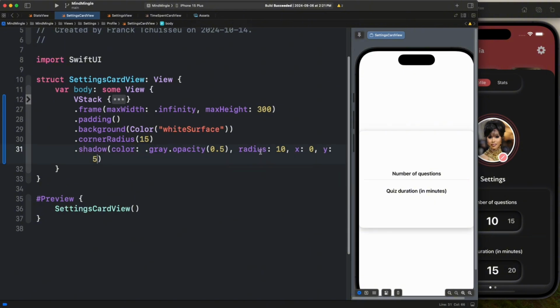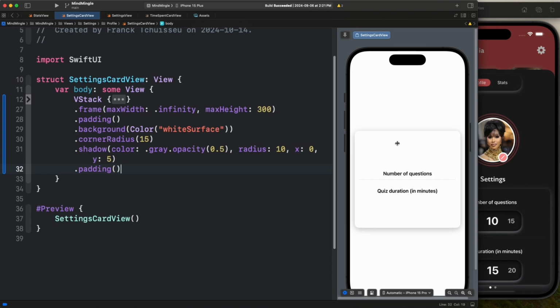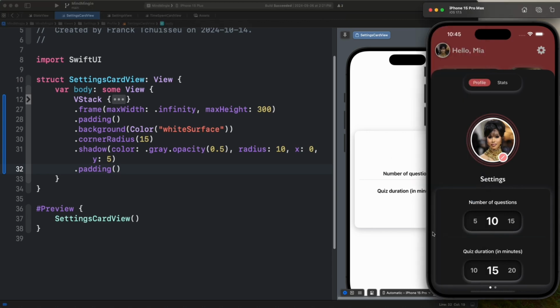And normally we are supposed to see a beautiful card view. So let me maybe zoom in here so that you guys can see better. And just for the sake of testing, we can even add another padding here, and as you can see, we have a nice card view, exactly as in our finished app.